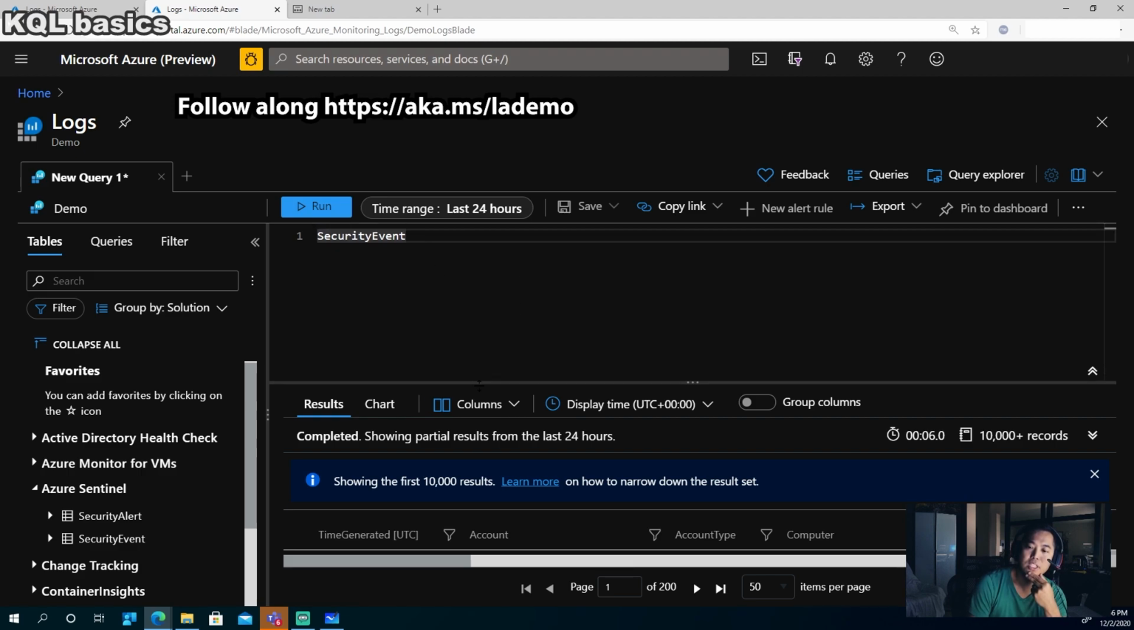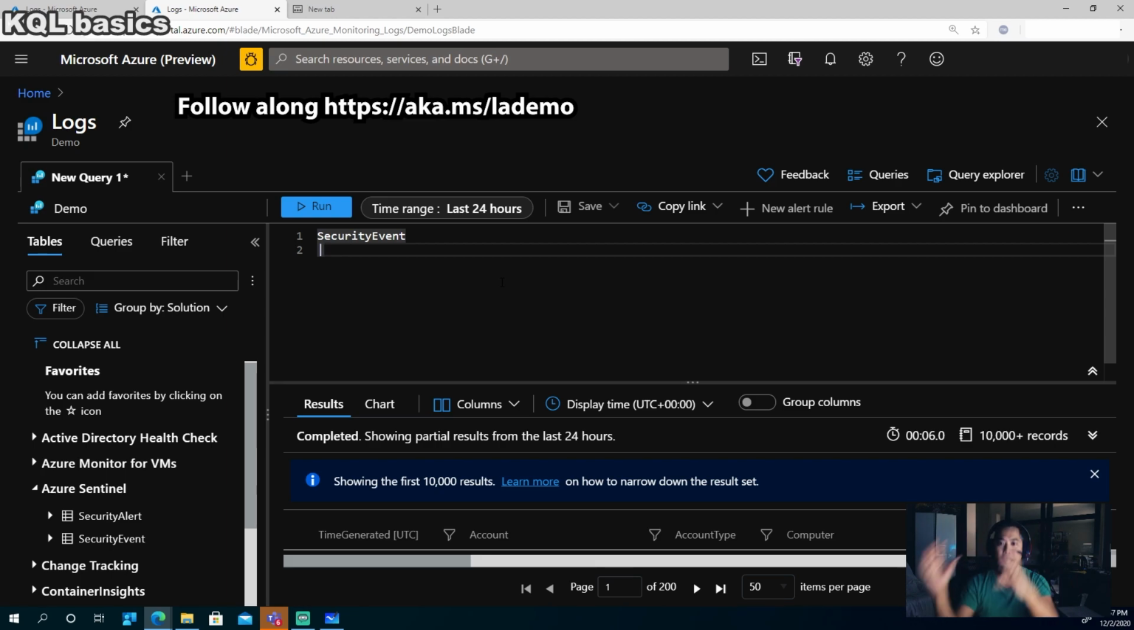Okay, so we have security event, and as you can see, there's a lot of data, over 10,000 records. So that's too much. So let's say you want to limit that data. You don't want 10,000. You want to make it smaller. So you want to do a pipe. A pipe is literally that long line above the enter key. And you're going to hear pipe, and what that pipe means is you're taking results from something and then you're piping it into what will be used for something else.